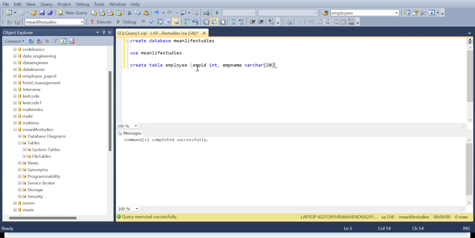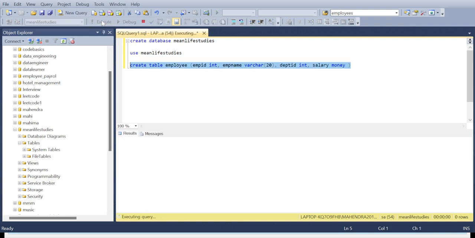If you use a varchar, you have to define the size, right? Now, employee ID, employee name, and department name, or else department ID, int. Next, salary. Salary can be money or integer or float, anything. We can define it with any data type. Now, if you execute this, see, command completed successfully.